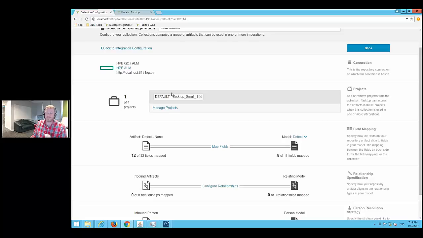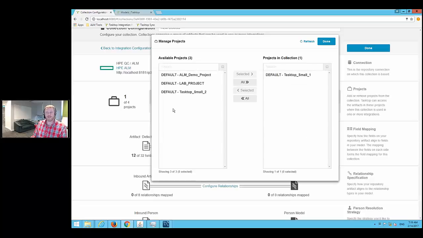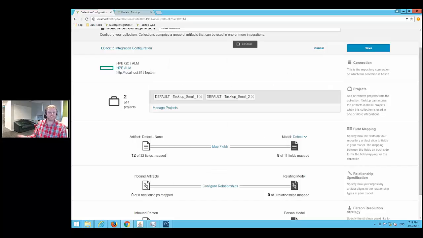So you can see right now I only have a single project, but it is really easy to come in here and say that I want to add another project. So based on that same template, I've now just added another project to this collection that I could then use in the integration. So it's going to be really simple to help scale this out as you're growing your integration needs.